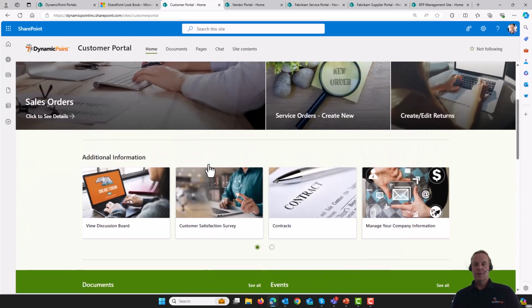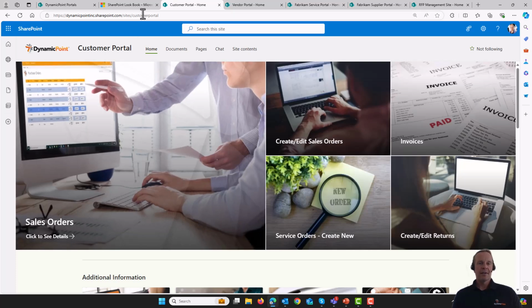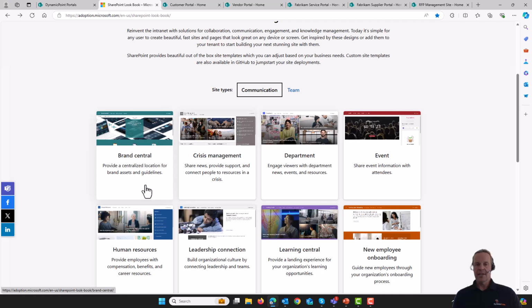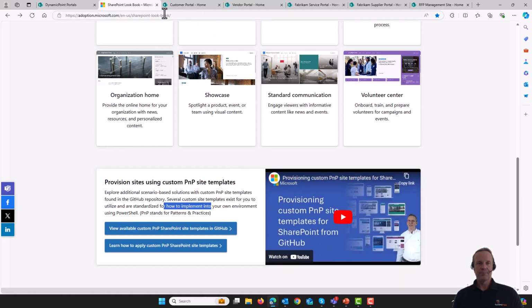The first thing to note about these portals is that the look and feel is entirely up to you. These are very configurable as far as the branding, the logos, the colors. In fact, Microsoft gives us something called the lookbook, with templates that we could look at, download, and have a good starting point for how we want this portal to look, free of charge, just available on their website.